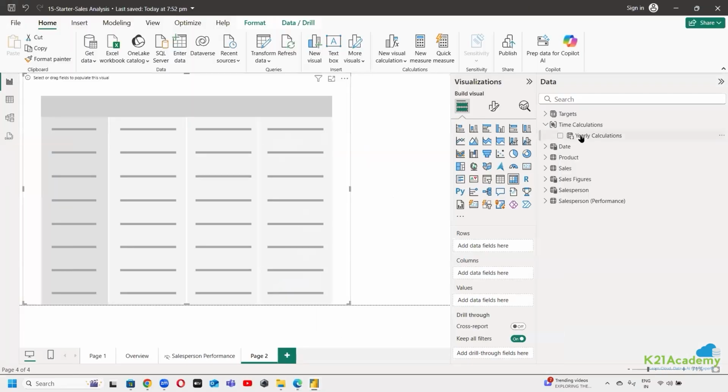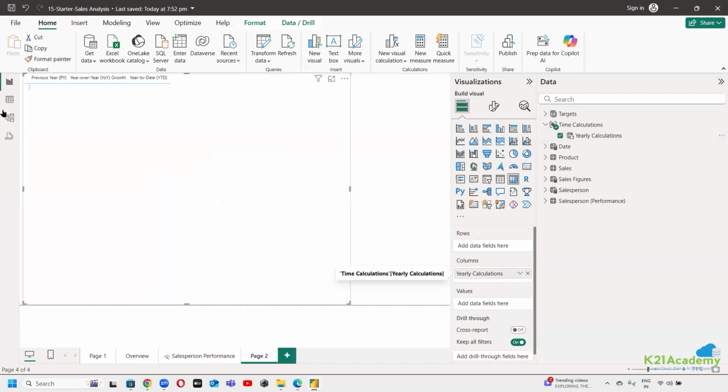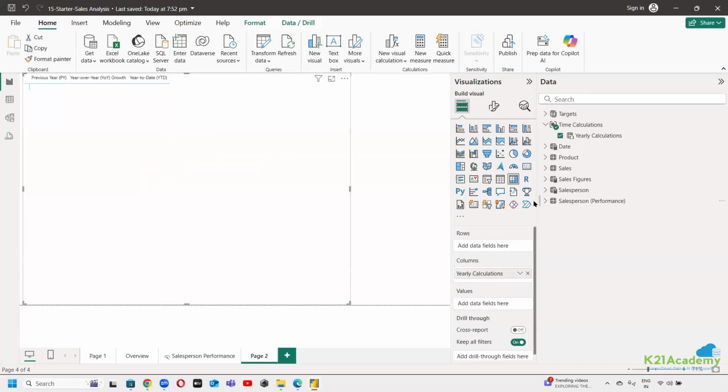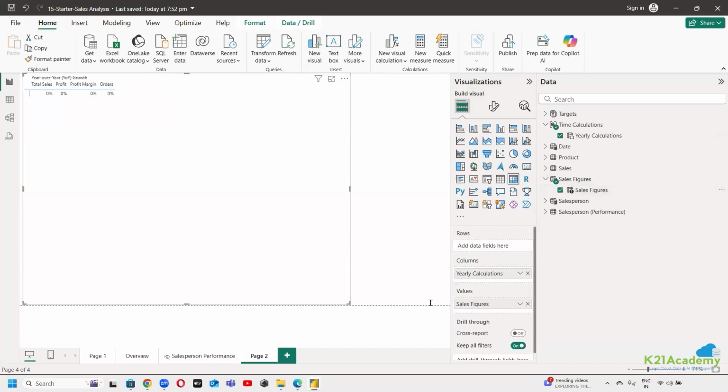Column yearly calculations. So I want to do those previous year, year over year, year to date. But for what, we're going to leave it to the consumers of our report, that whichever you want, you can include it. So we're going to add sales figures into the values. Okay, we added that, but we don't see anything. Total sales, profit margin, orders, something fishy is taking place here.